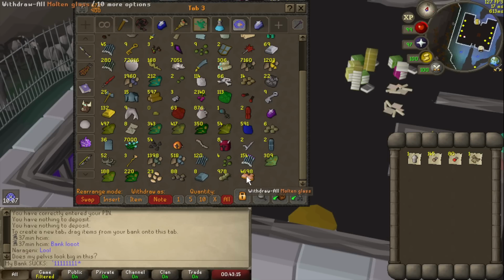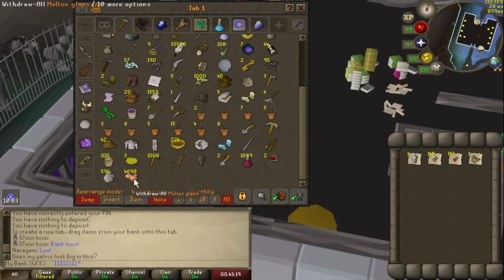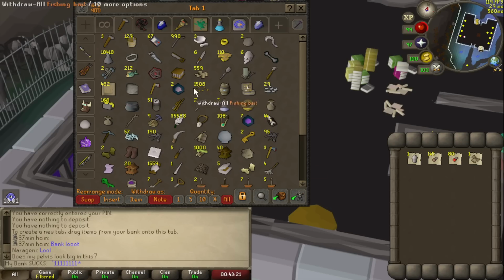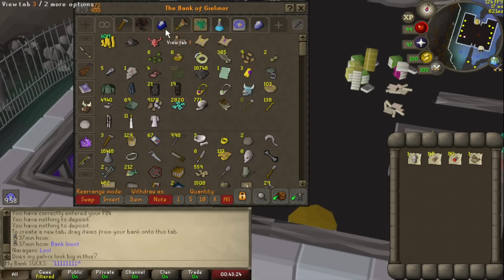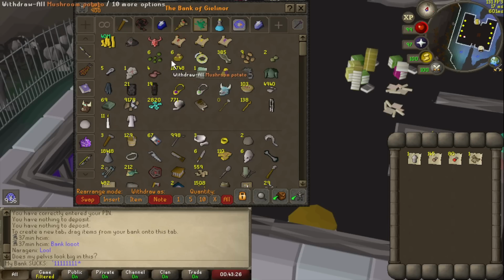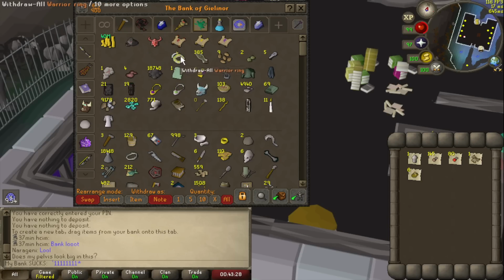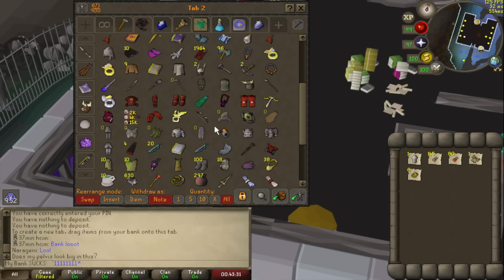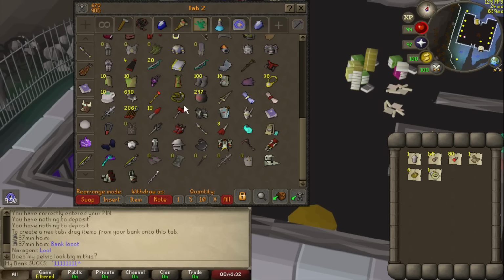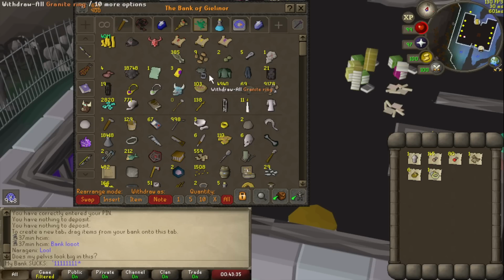What did I just put down here? Molten Glass? I'm going to count Molten Glass. Molten Glass is kind of a loot thing, but only once you're 99 crafting, and I don't think we are on this account. So these things are very much up to the player as to how you want them and where you want them. Is that a charged? That's an uncharged warrior ring. I'm just going to drop it. It really isn't that good. Maybe I'll put it in like the loot tab just to have it there.